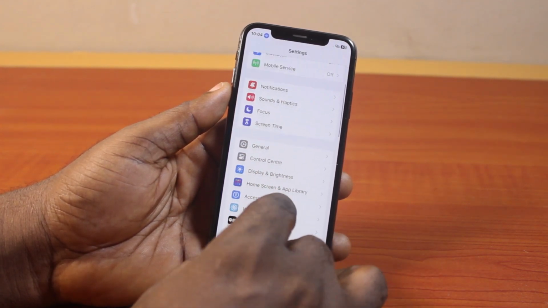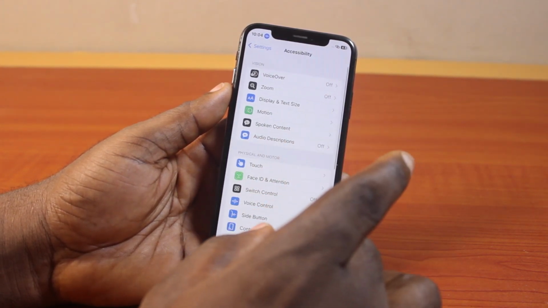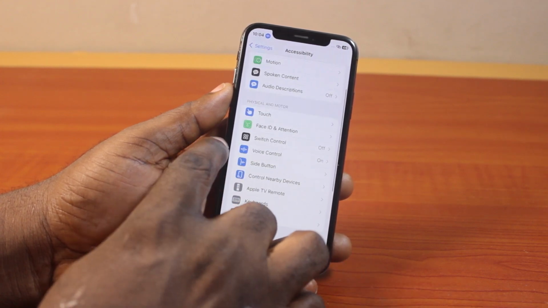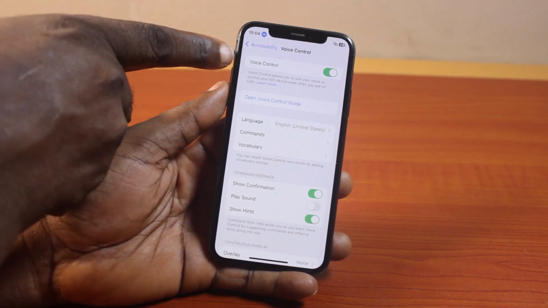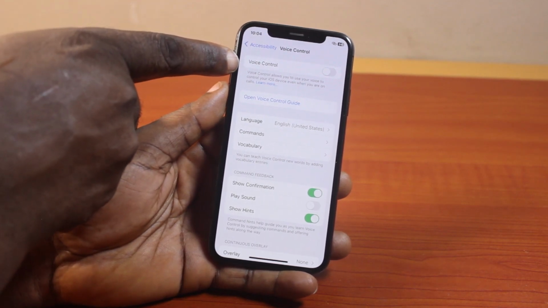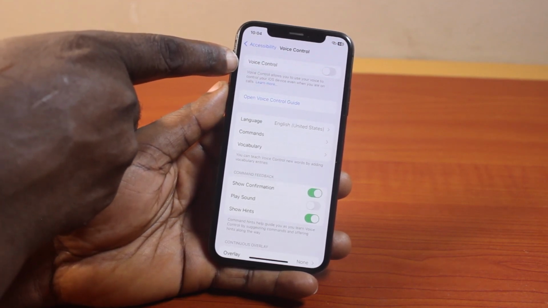and on the settings page, scroll down and click on accessibility. Now once you've selected accessibility, scroll down, locate voice control. Let's click on that. Then once you tap that, there you see voice control. Then go ahead and disable this to turn off your voice control. You see that the voice control is turned off.